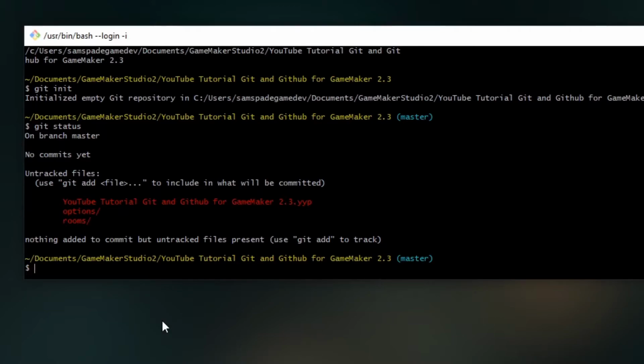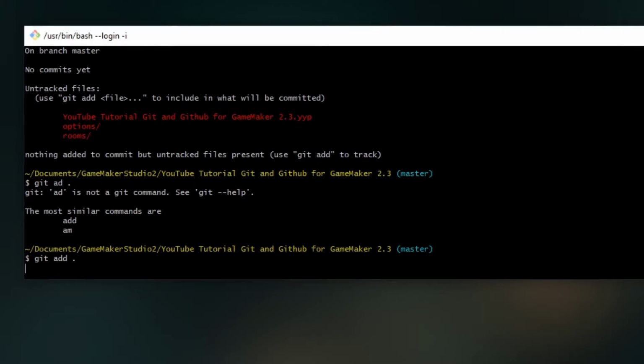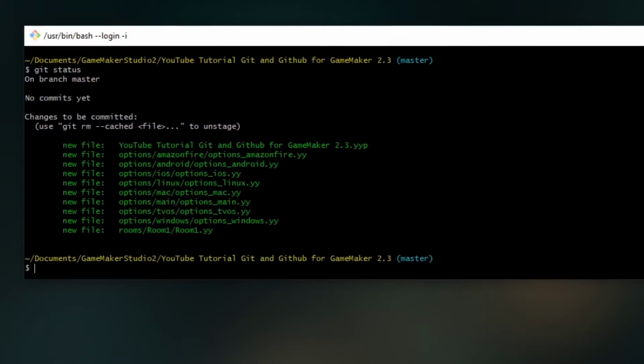So let's add it just like we discussed. Git add period. That was unintentional, but you can see that I typed this incorrectly. It will give you the most similar commands. What I really want was git add period. There we go. Git status, just to check, see what it looks like. Now all of these things have been staged.